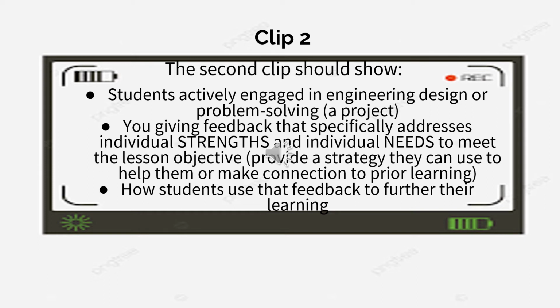And my suggestion is that you provide some kind of strategy they can use to help them and make a connection to prior learning or what they should already know, and then have them try again so that they're using your feedback. And that's our last bullet point, is how students are using that feedback in that lesson to deepen and further their learning. So how are they trying again, using your feedback to do better?